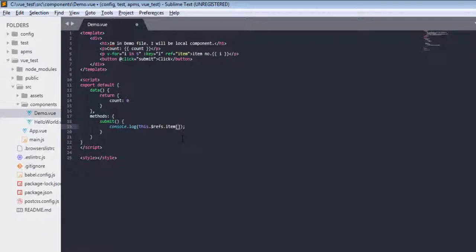Then you can use indexes. Let's say I want to access the first, so I will use 0. For the second, it will be 1, like arrays. So this is how you can use ref with v-for.